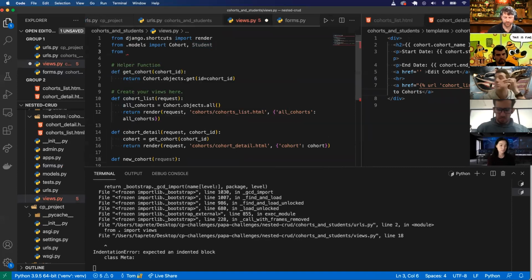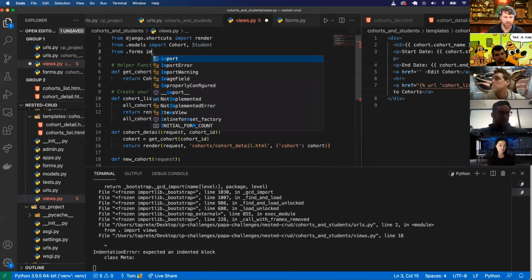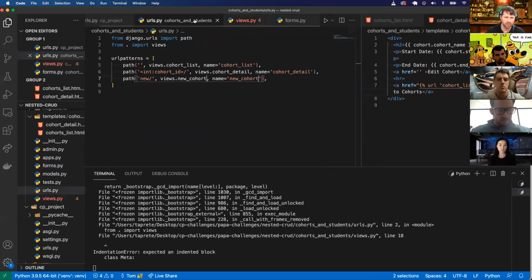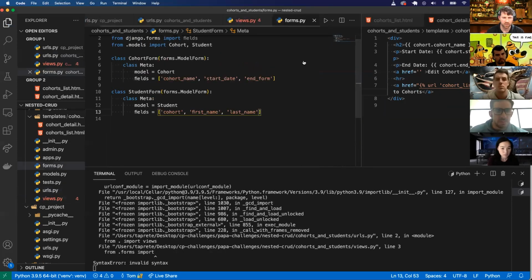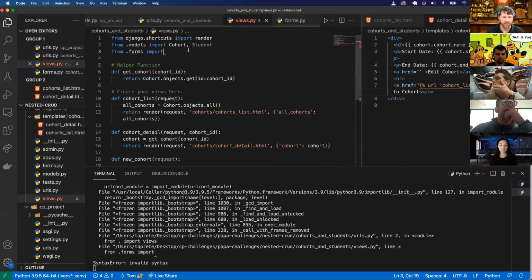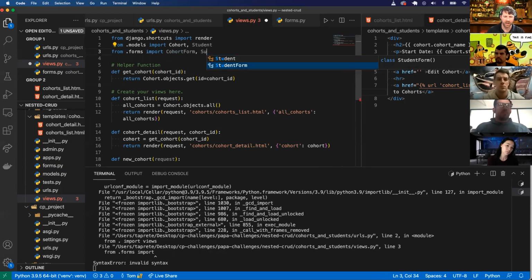So I don't know if this matters, but I don't know if you needed end_date instead of end_form in the forms file. Oh, end_form. Yep. Thank you. That would have mattered. So inside my views, from forms, I'm going to import the CohortForm, and might as well import the StudentForm.